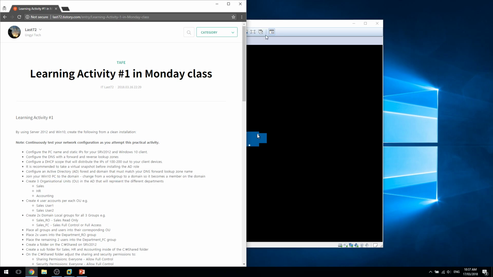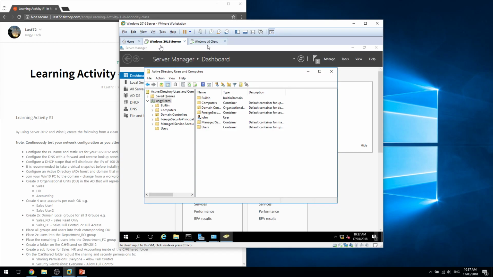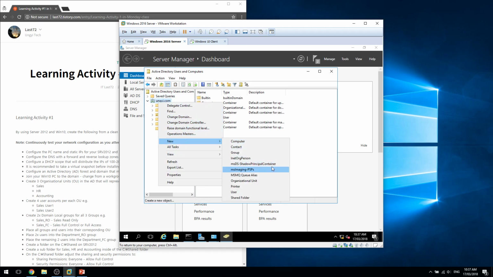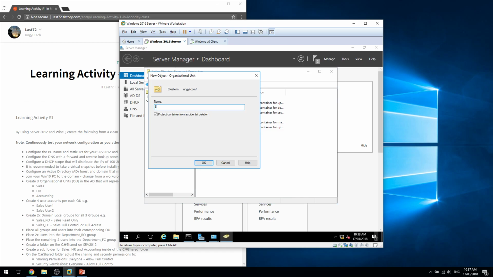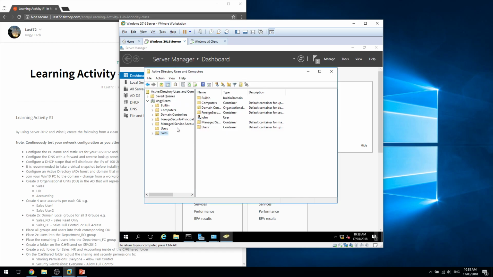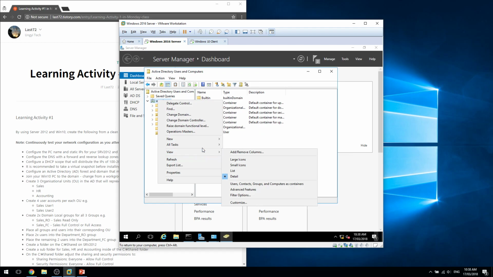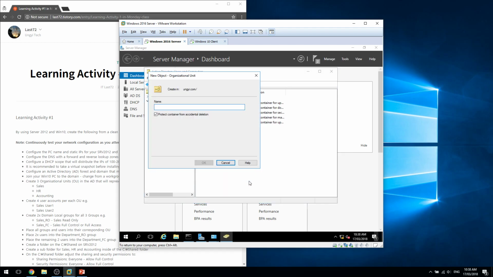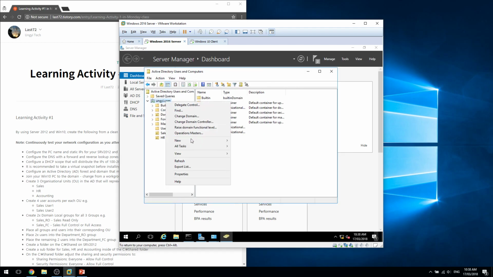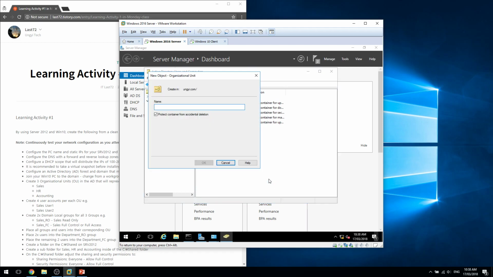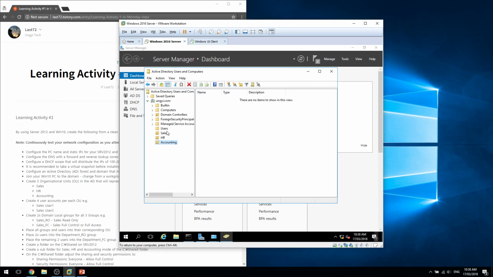So there are 3 OUs you need to make. Go to here, new organizational unit, sales. Right click, new organizational unit, HR. Right click, new organizational unit, accounting. For each department you need to make 4 users.